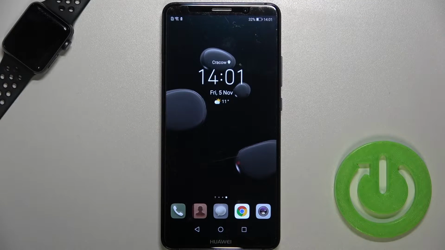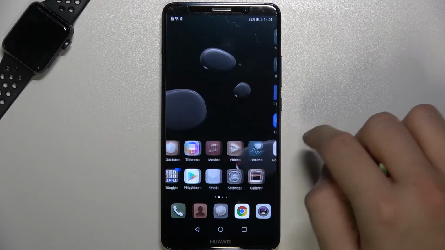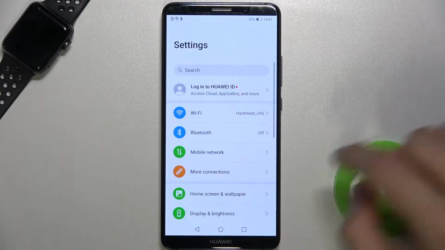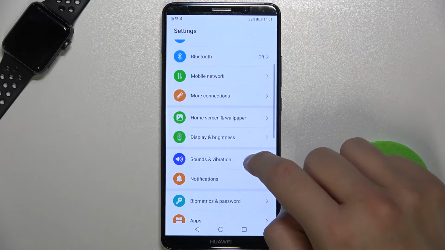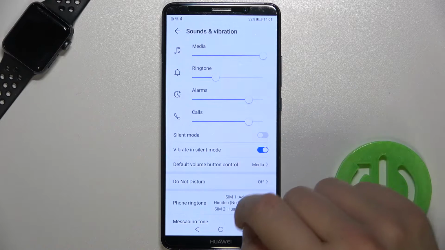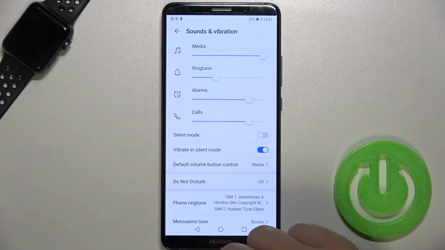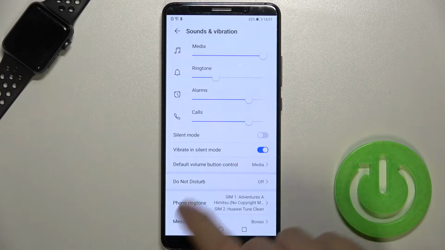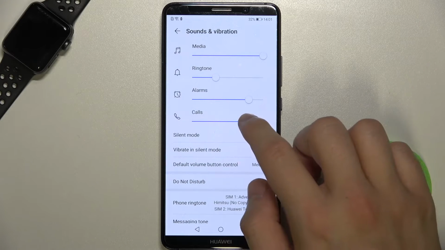Welcome. If you want to find and manage sound settings on your Huawei Mate 10 Pro, you have to open the settings at the first, scroll down to the sounds and vibration. At the first, we can adjust media, ringtone, alarms and calls volume level by moving these dots on the left and the right.